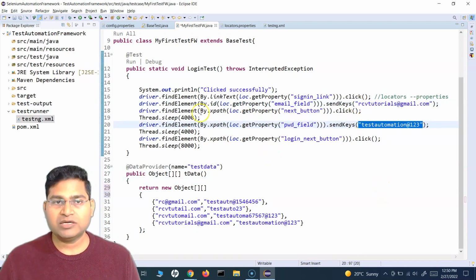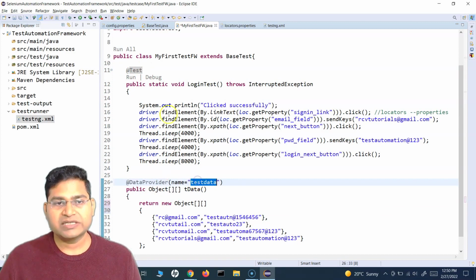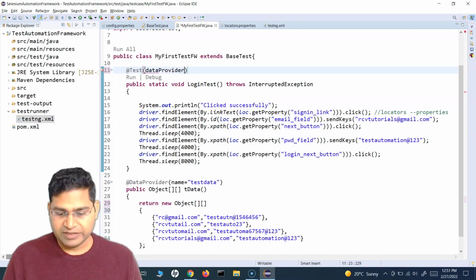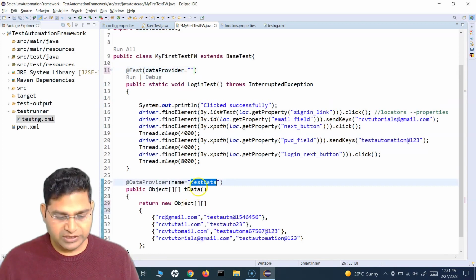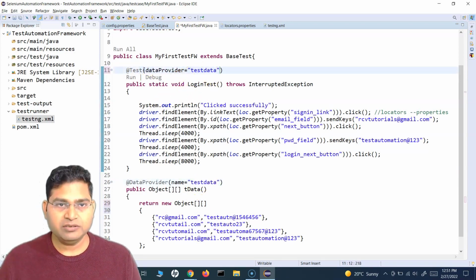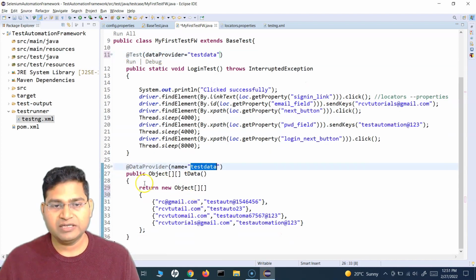Okay, so how can you do it? First thing before that: how will this test know that it has to use this data provider? With the test annotation, you have to specify dataProvider and provide the name of the data provider. You simply say dataProvider within the test annotation, and now this test knows that it has to use the test data that is defined here.